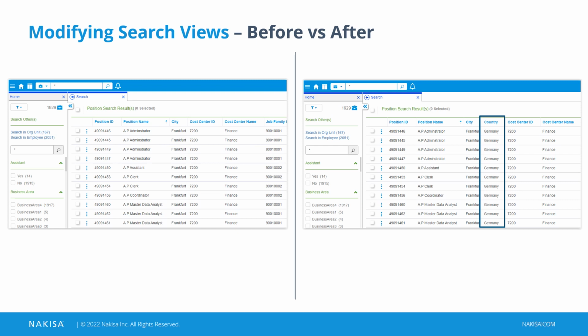So what you see on the left hand side is the position table view without the country field, and the image on the right hand side contains the country information. Now let's jump into the admin console and see how to enable the country field in this search view.